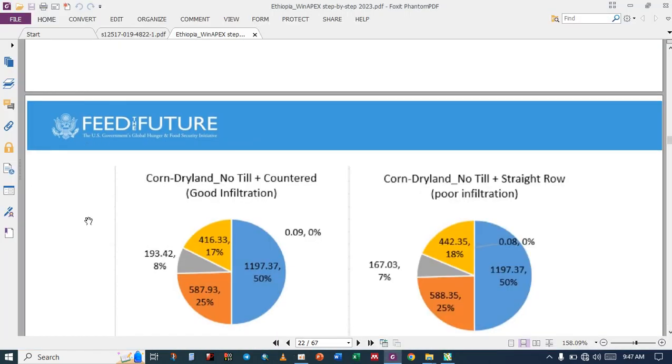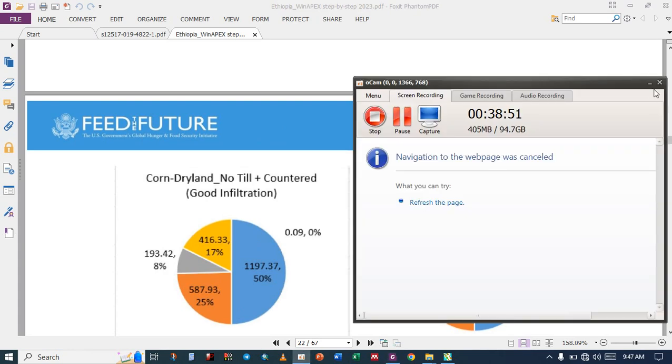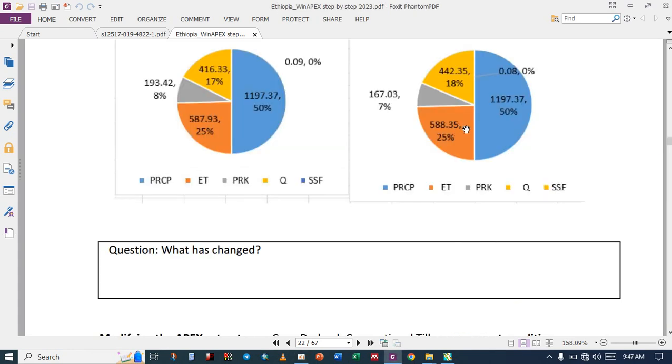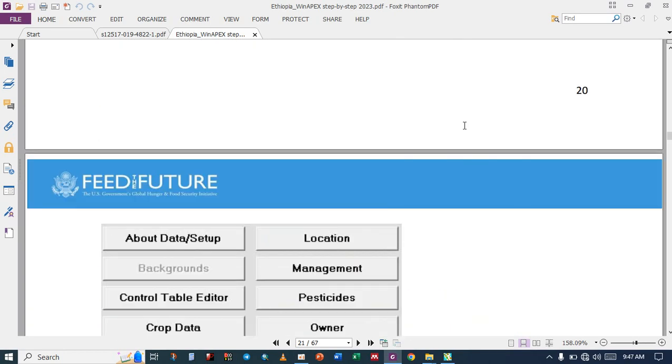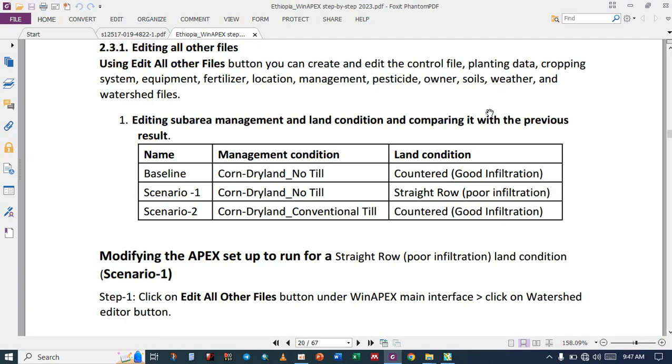And contour good infiltration for land condition, if you remember. So the one that you are visualizing now is the output for this management, for these two managements. Okay, on dry land no-till for management condition and contour good infiltration. Let's say this is a baseline, okay, and you would like to visualize what will happen if you change the management condition and land condition of the field. What will happen to the water balance component and what will happen to the crop yield component.